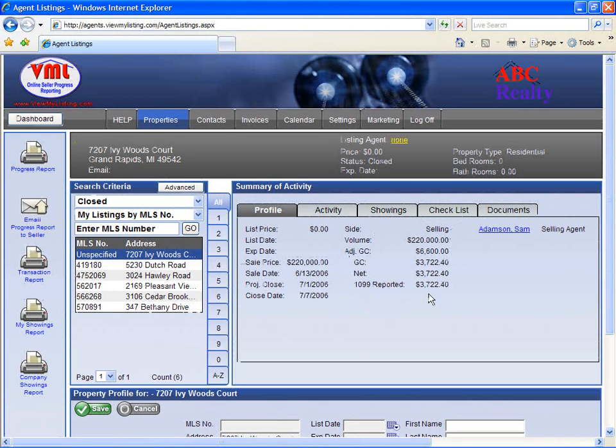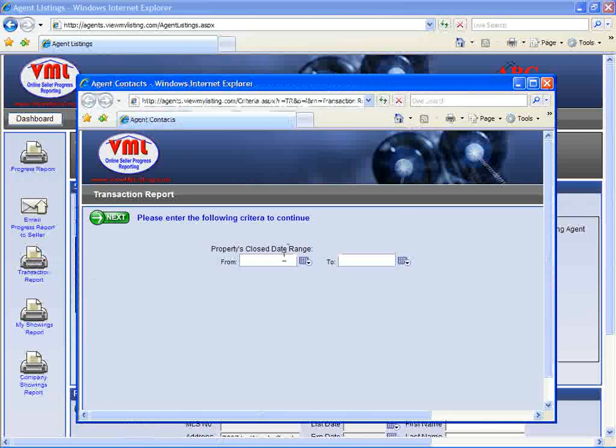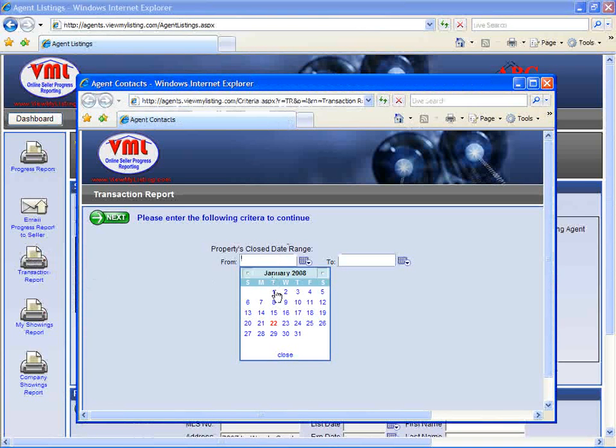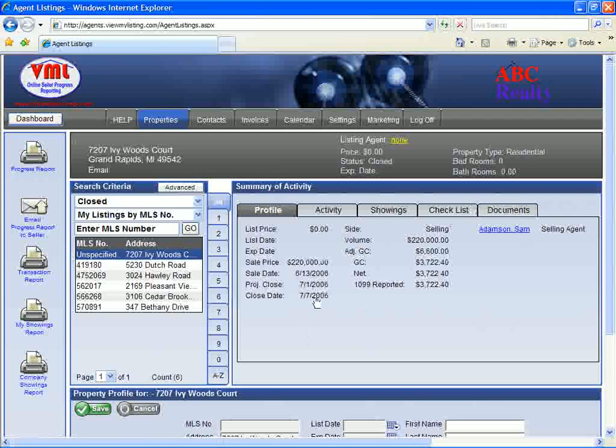Closed properties will also appear in the transaction report found on the left side of the screen. When the report is run, a date range can be selected to show the closings that occurred during that date range with the commission details for each closing. This gives the agent a production printout of their transactions.